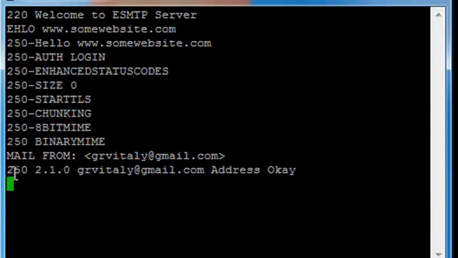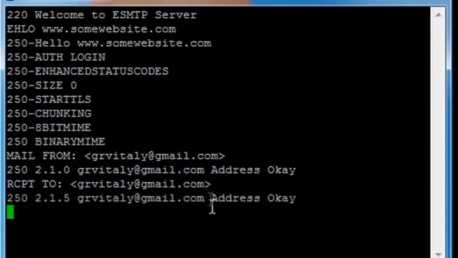it says, yeah, okay, 250. Remember the codes with 2 mean everything is okay. Address accepted. Now I need to say, who do I need to send it to? Address is accepted. Now, in email, it's all free form, so I can definitely have the same from address and the same to address. Doesn't matter. Obviously, some spam checks will filter it out later, but for the sake of demonstration, it's okay.